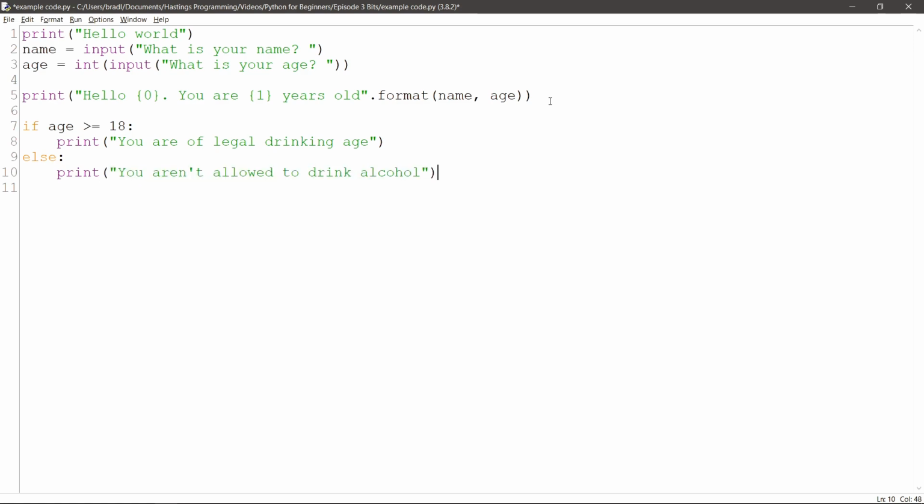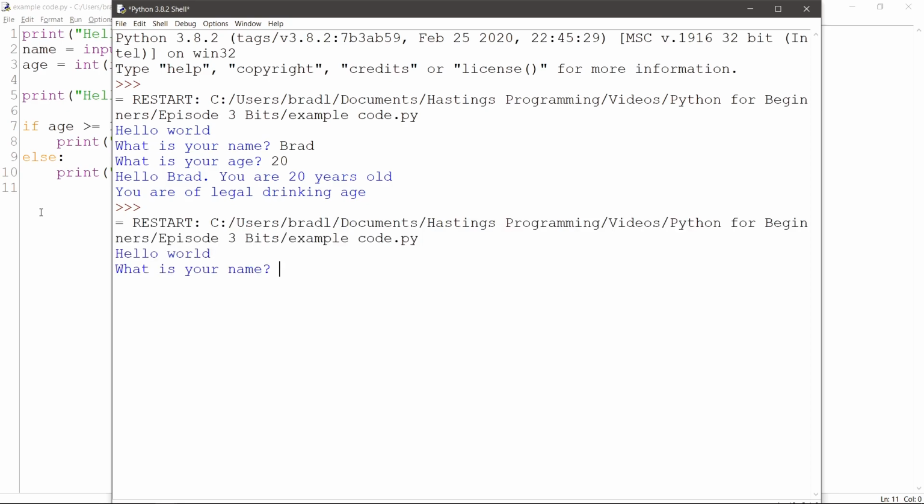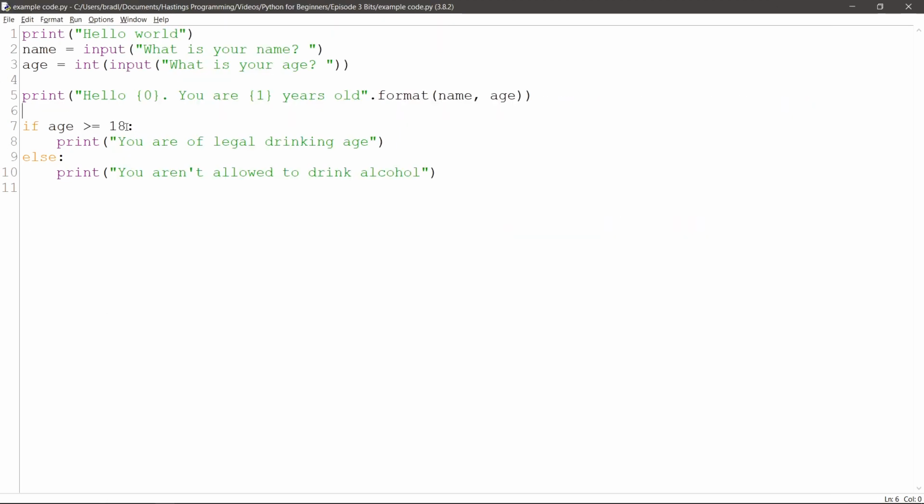So if I run this now, I'll just type in Brad, 20. Hello Brad, you're 20 years old. You're of legal drinking age. If I was to try this again and say that I am Joe, I'm 17, going out for a night with the lads. Hello Joe, you're 17 years old. You aren't allowed to drink alcohol. So that's a really basic way of how you would use this.